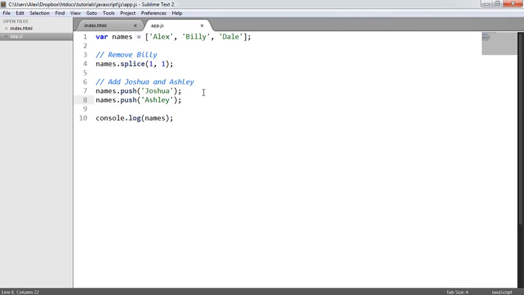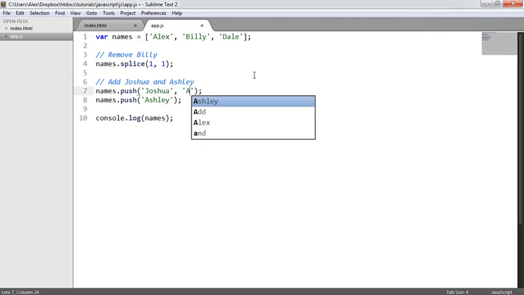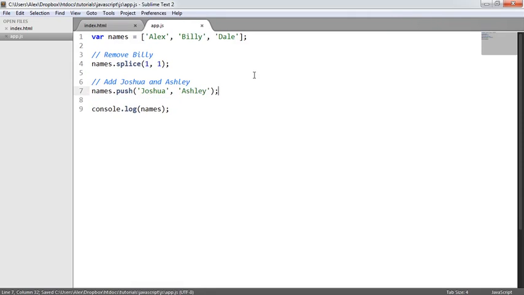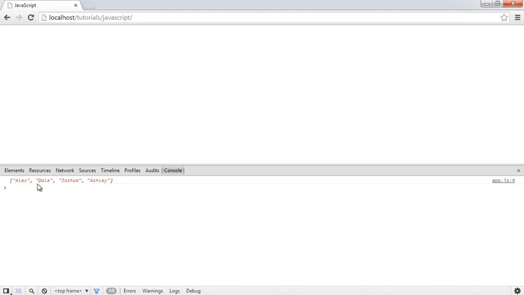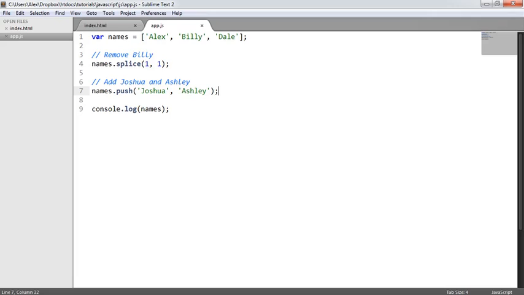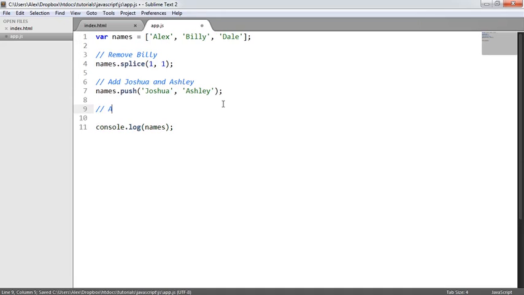Now this is a little bit strange because we're doing the same thing over and over again, and we might not want to do this. What we can in fact do is choose a comma separated list of values within push that we want to add to the array. This works in exactly the same way, and it just makes our code a little bit tidier, writing less code basically.